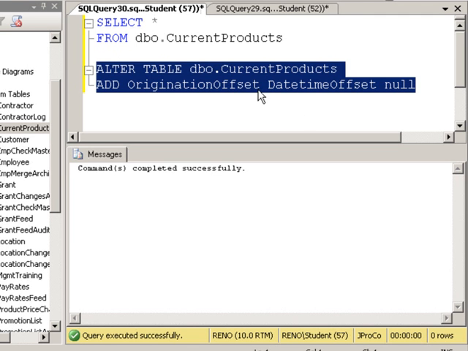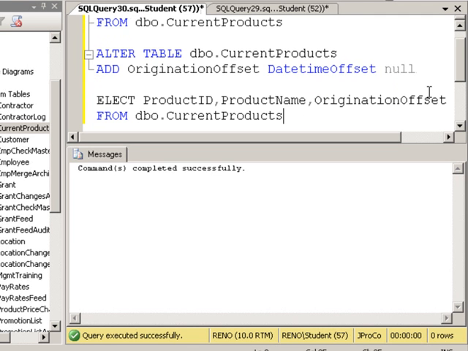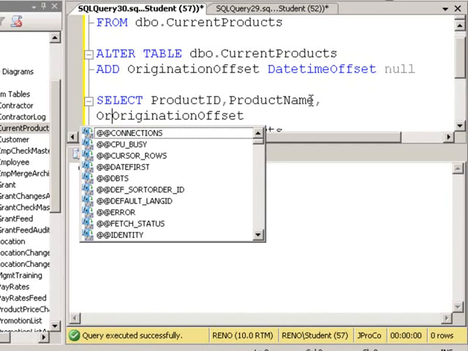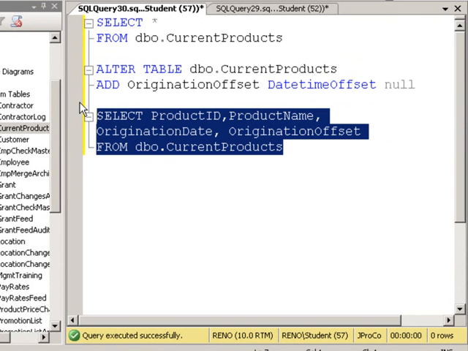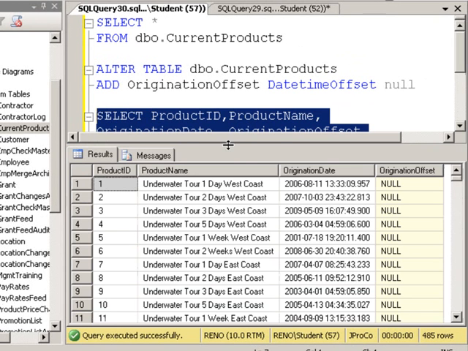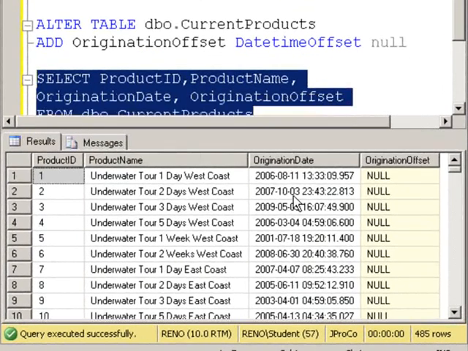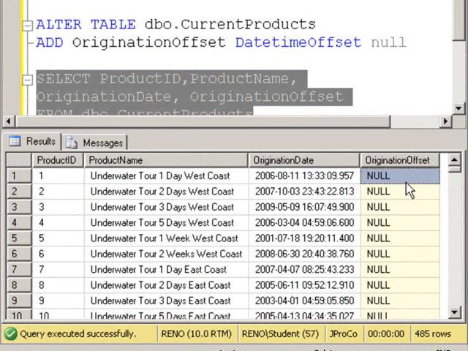Now let's query the table just to see what we have. Let's query just some of the fields so we don't have to scroll so much. So what I've got here is a select statement that looks for product ID, product name, origination offset, and of course, let's put both date fields in there so we also have origination date. All right, let's run this query. And there we have our original origination date, and we have a new field that's ready to hold the origination date plus the time zone that it was recorded in.